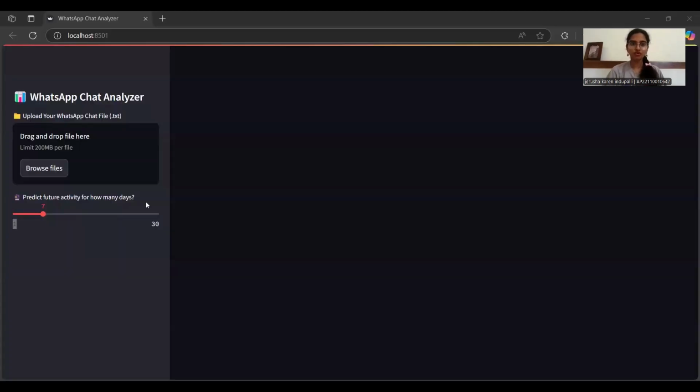Hey everyone, let me walk you through the WhatsApp chat analyzer. It not only helps you to dive deeper into your conversations, but also helps you to predict the future trends. So this is the UI of a WhatsApp chat analyzer.